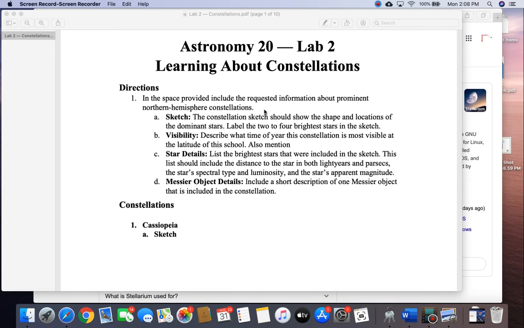All right, so in the directions it says that you're going to include the requested information about Northern Hemisphere constellations. So these are the constellations that we would be able to see throughout the year in the Northern Hemisphere, different than the constellations you'd see in, say, the Southern Hemisphere, like Australia or South America. Anyway, you're going to have a sketch.